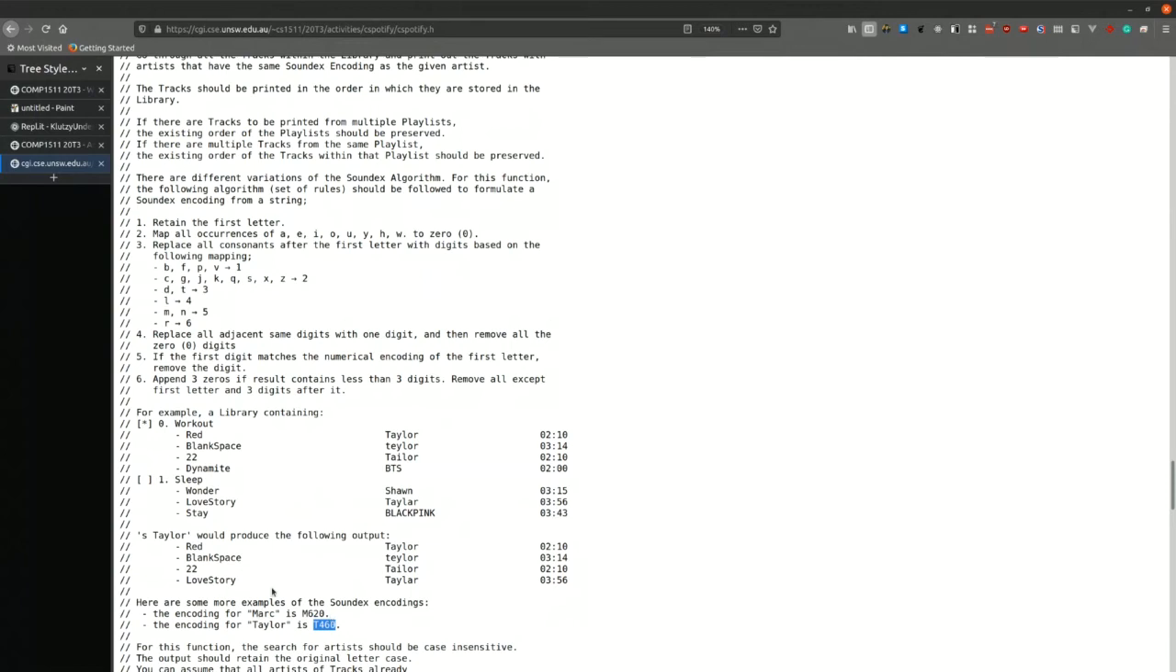Mark encodes to M620, which is the sound of saying Mark. And so if I was to type in something else like Tayler, that would also end in the encoding T460. And the idea is, well, even if the initial words that we have are different, if the encodings are the same, then they must sound the same. That's what we want to do.